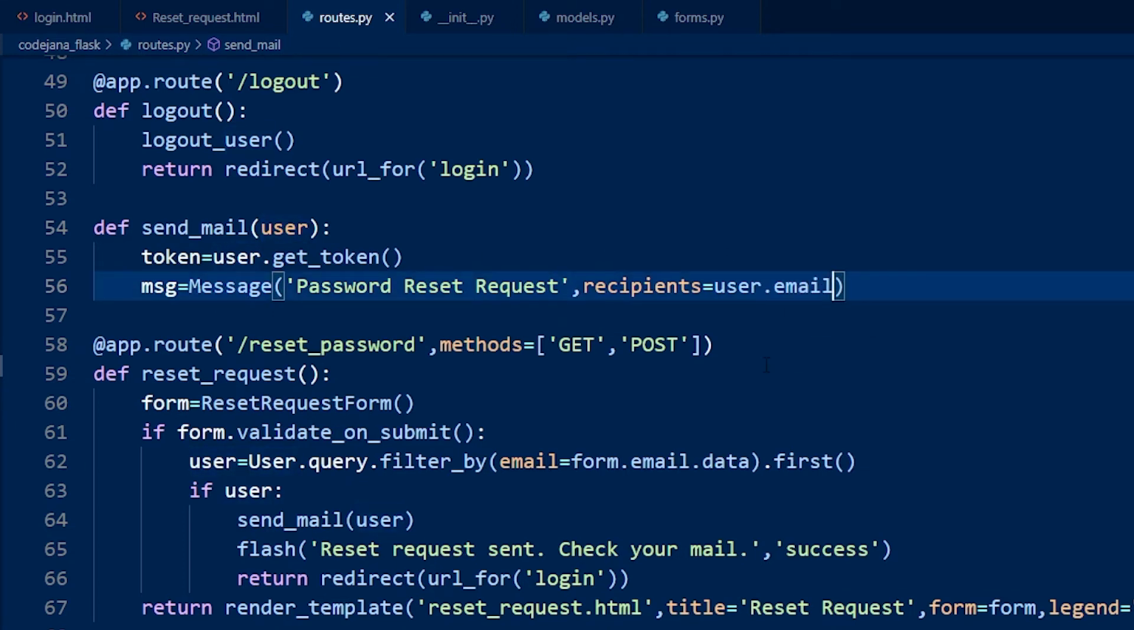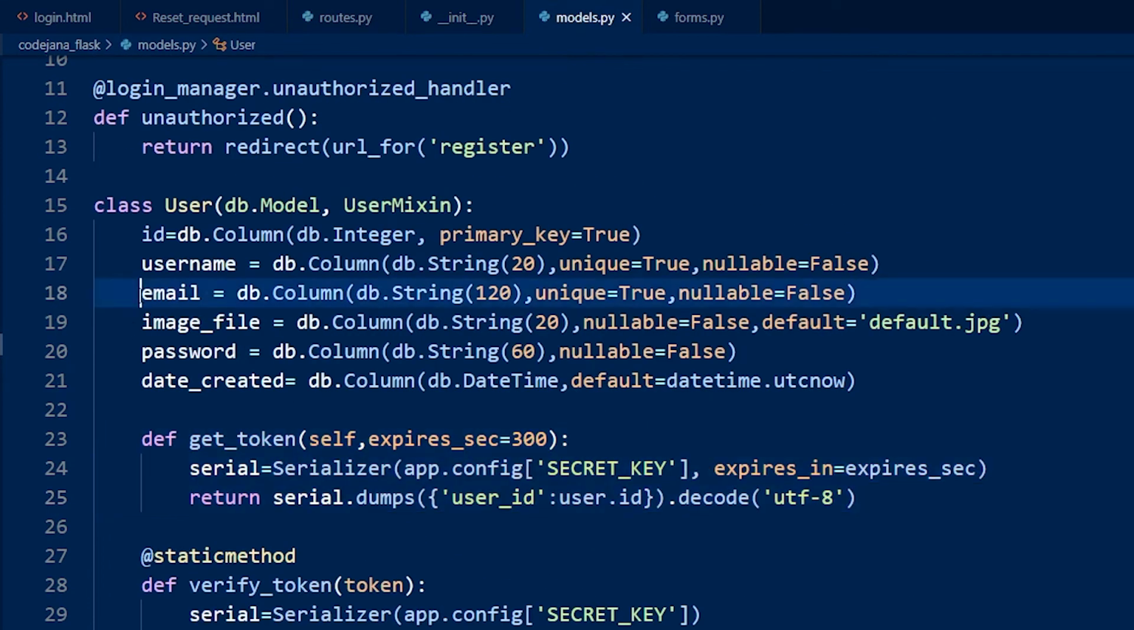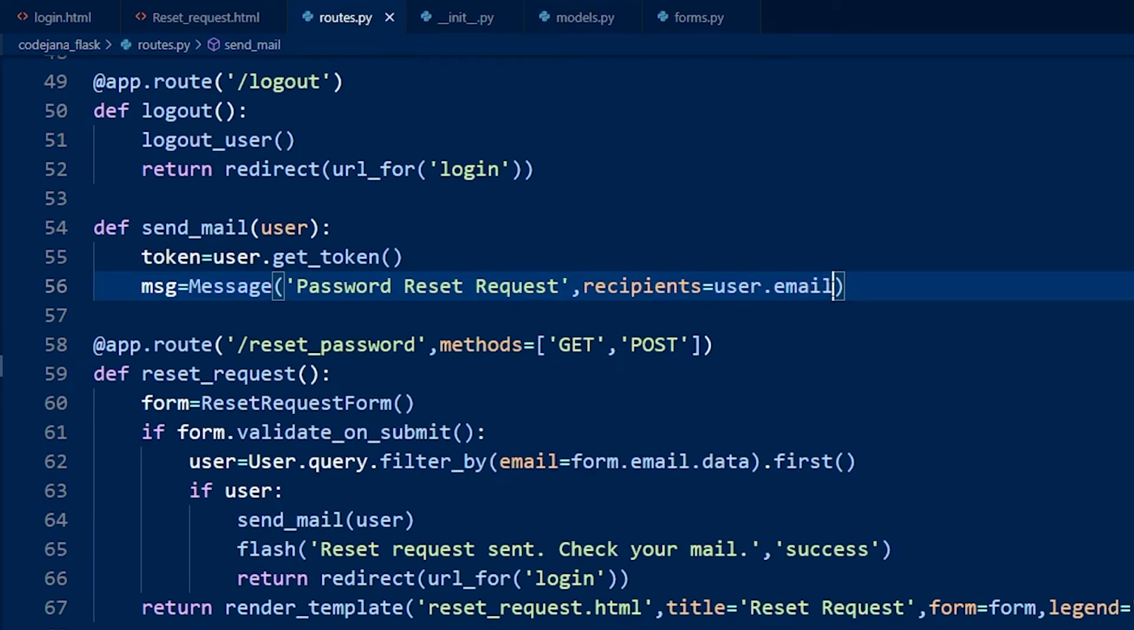user.email. By this, we are accessing the email parameter of the user class. Okay, so we can do this, or we can also give it a list. So this one particular message can be sent out to as many emails as you enter in this list. All right, so I'm going to give it a list here.